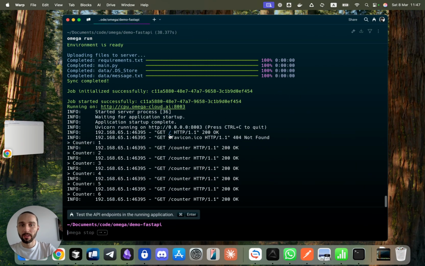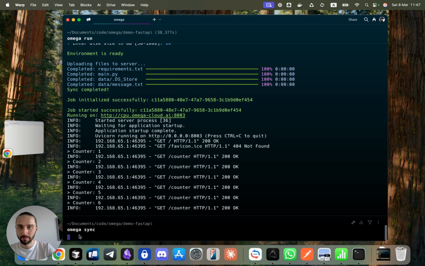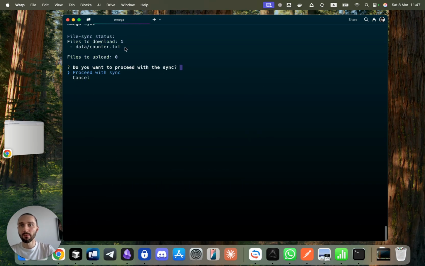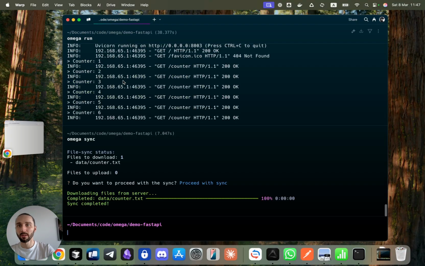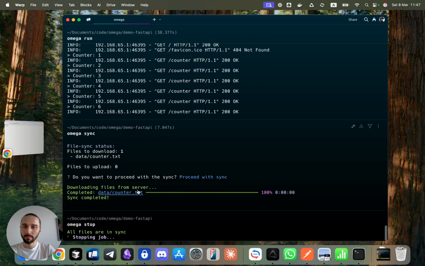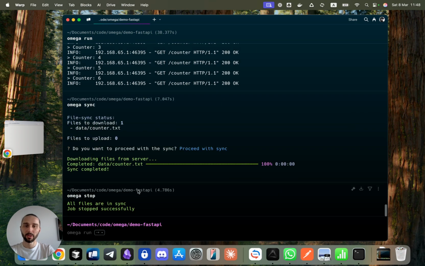Need to transfer files between local machine and the cloud? Easy. Simply type omega sync. We see files that appeared in the cloud, and we can download them, and that's it, done. Finally, we're finished, and let's shut down our app by typing omega stop. Okay, we're done.